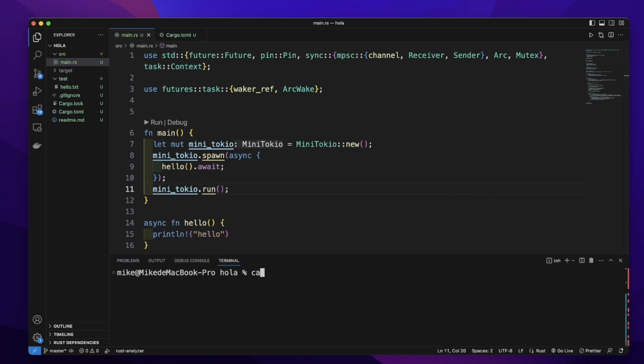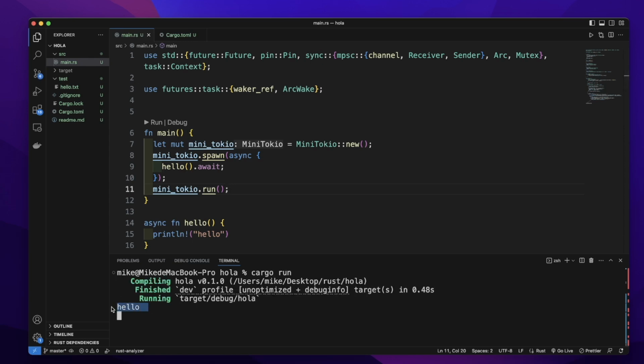In the terminal, let's cargo run. So you can see it will print out hello. Our MiniTokio successfully executed the future from its async function hello. This is how we build a MiniTokio. Hope to see you next time.